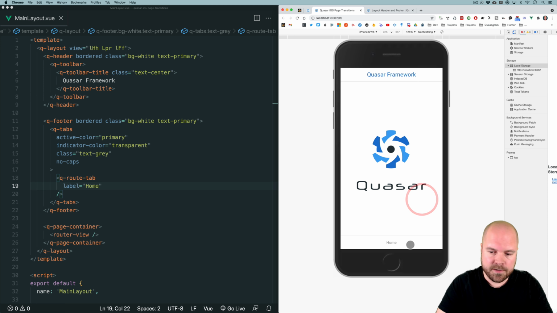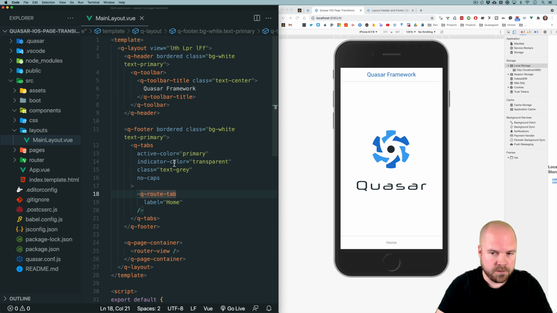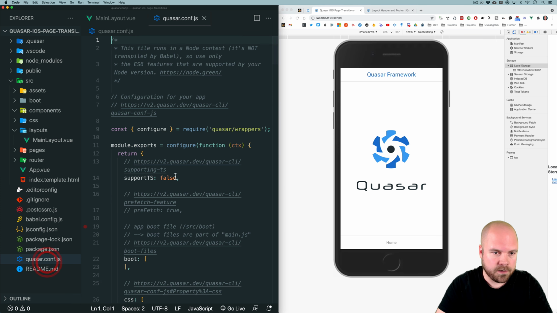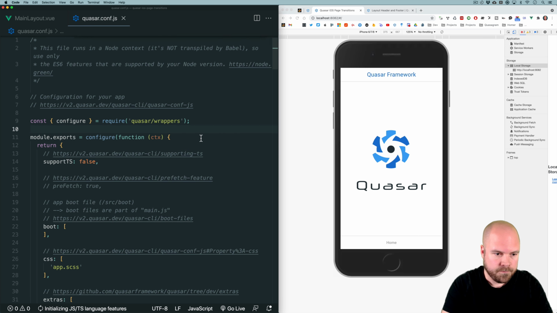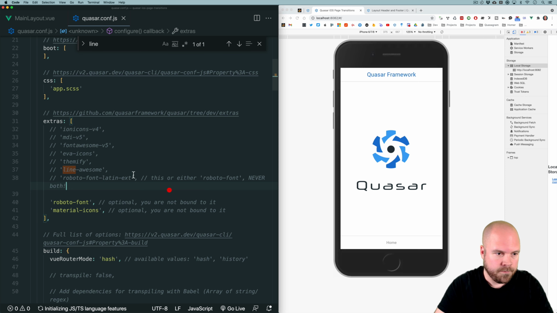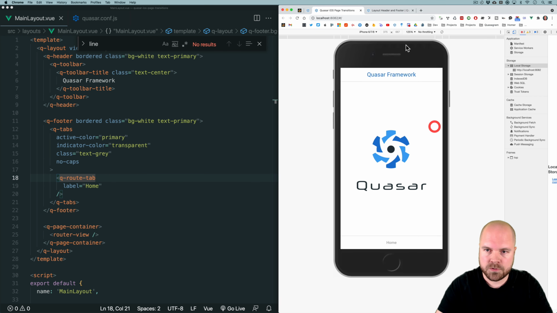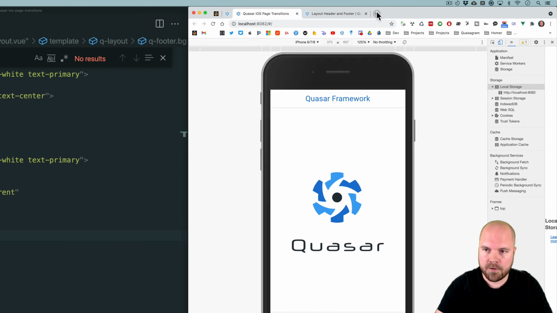And I also want to add icons to our tab navigation. And I'm going to use Line Awesome icons. So to install Line Awesome, we can just go to quasar.conf.js. I'll just search for line. And we can see it here in our extras array. So we can just uncomment this line, save that. And we can now use Line Awesome icons in our app.